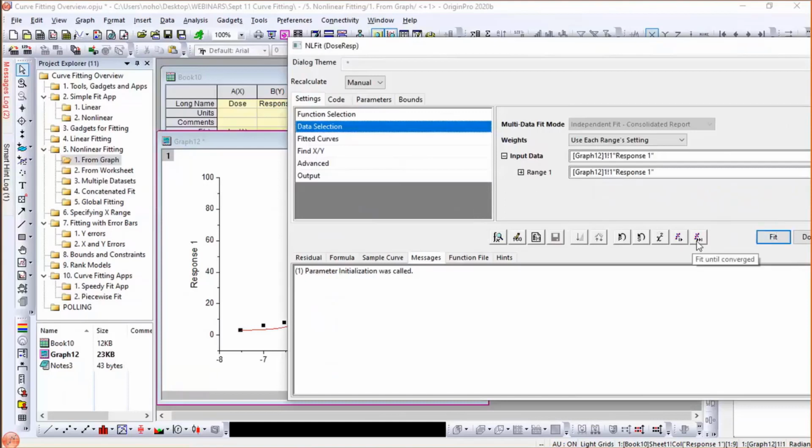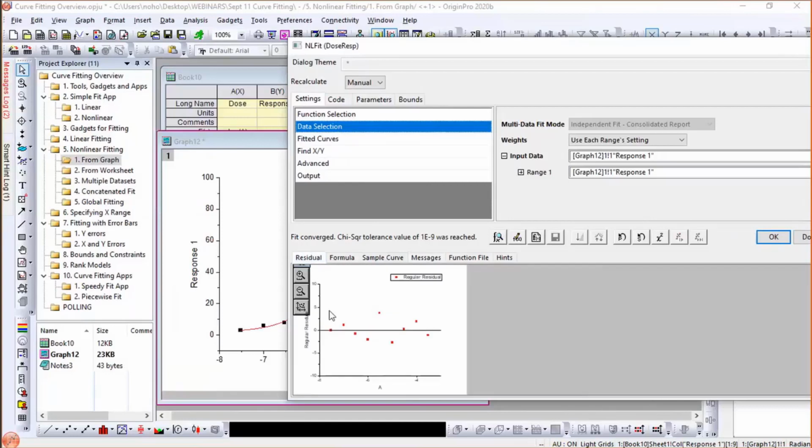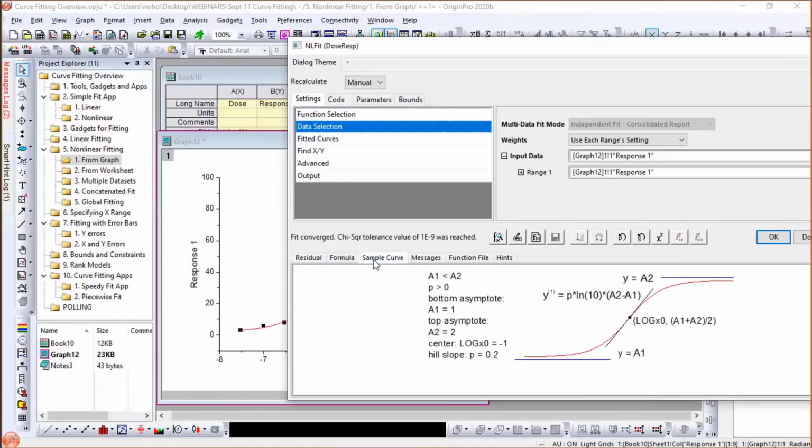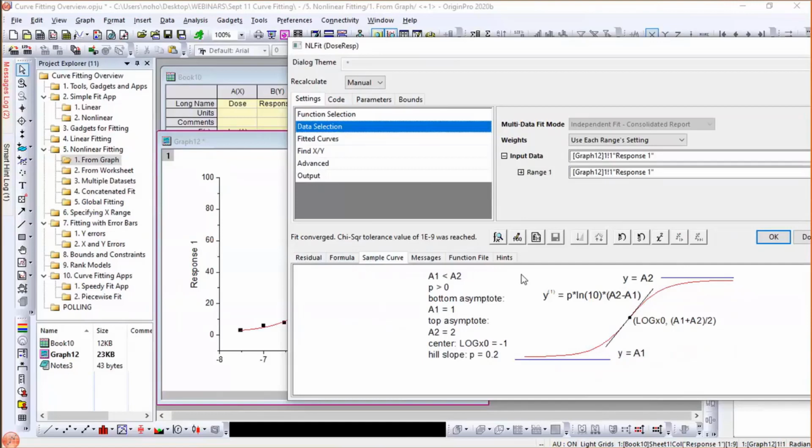Let me for now hit the fit until converge button. You'll get a clear message here saying how many iterations were performed, did the fit converge, what's the reduced chi-squared value, what's the COD, R-squared value, and then you can look at the residuals to get a rough idea of how the residuals are distributed. Doesn't seem skewed, it seems pretty good. Also with all these functions, we show a preview of the formula and the sample curve, what each parameter means graphically, and so on.